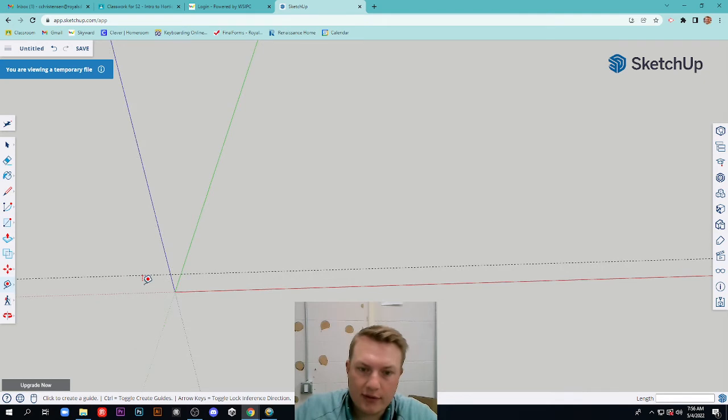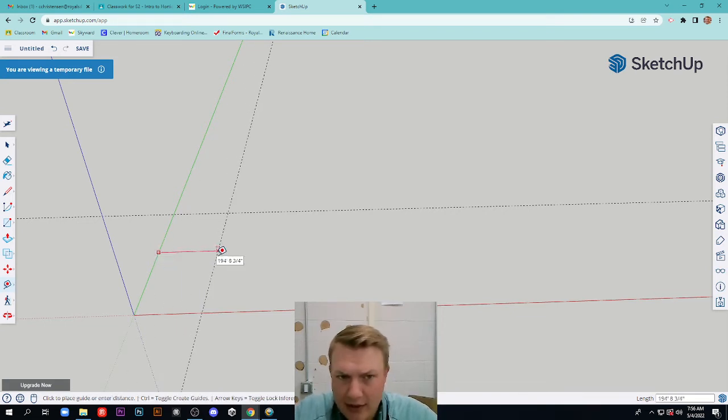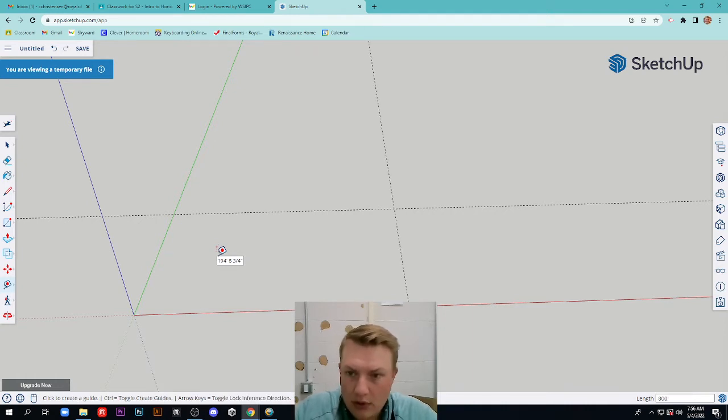I'm obviously way zoomed out, so if I zoom in a little bit more, you can see there. Now I'm going to position this on the green axis, and I'm going to come out on the red, and put it out there. I'm just guessing here, I think it was like 800 feet. And so now you see I have this area measured here.